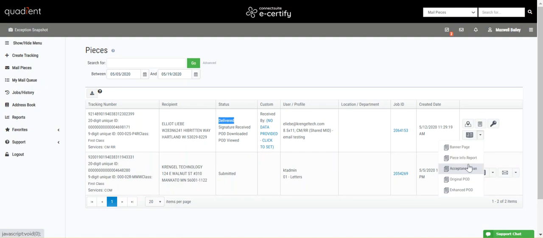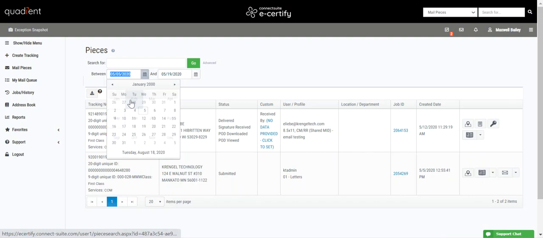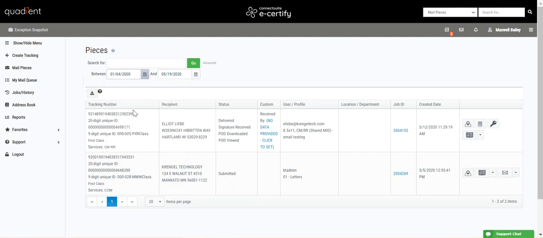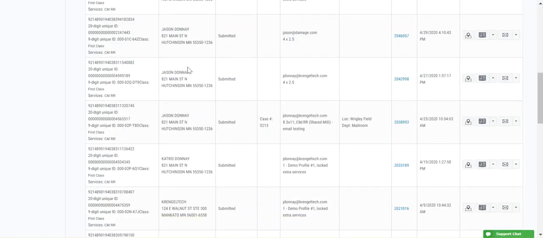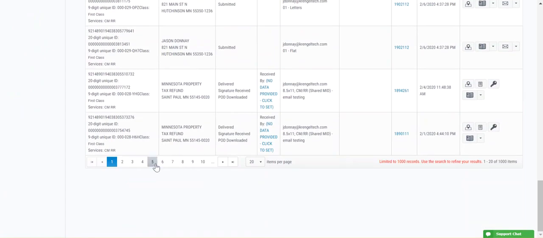If you need to download all of the information on this page, then you can export this grid to a CSV file right here. This will export all pieces in this date range. So for example, if there are only 20 displayed on this page, but it is 20 out of 1,000, then all 1,000 pieces will be downloaded to the CSV file. If you find you need to download a lot of pieces and there's a limit here, reach out to support and we can help you out.